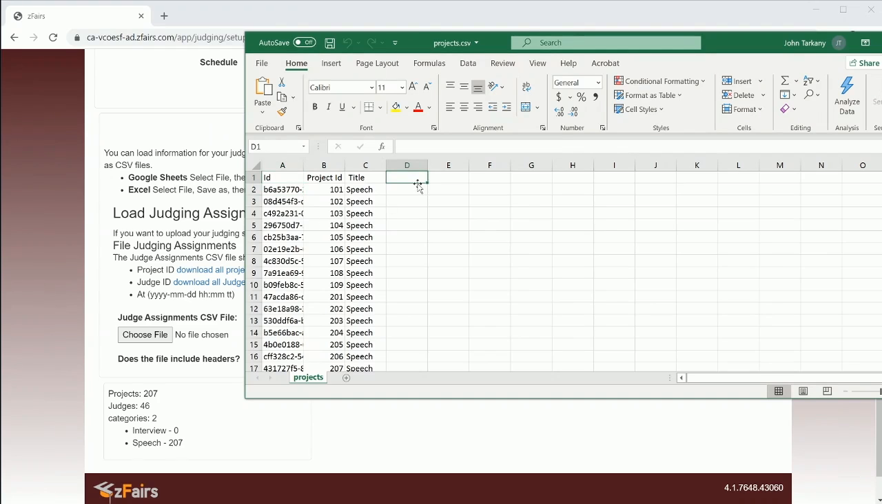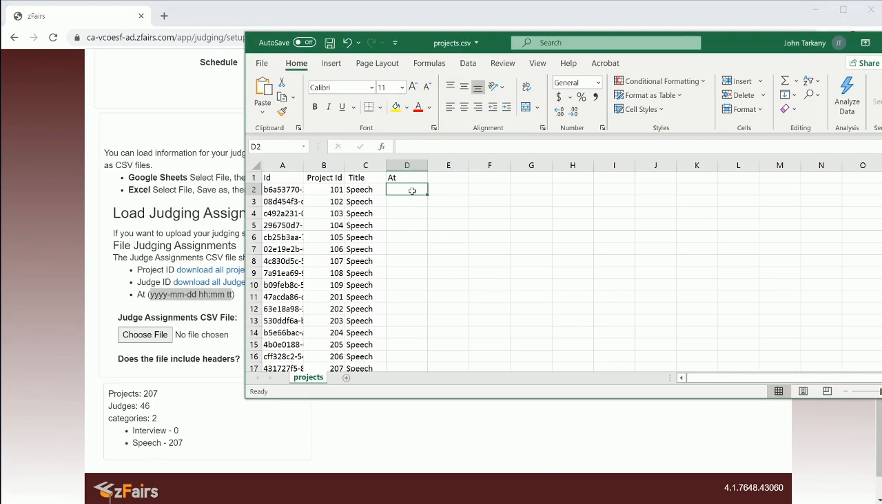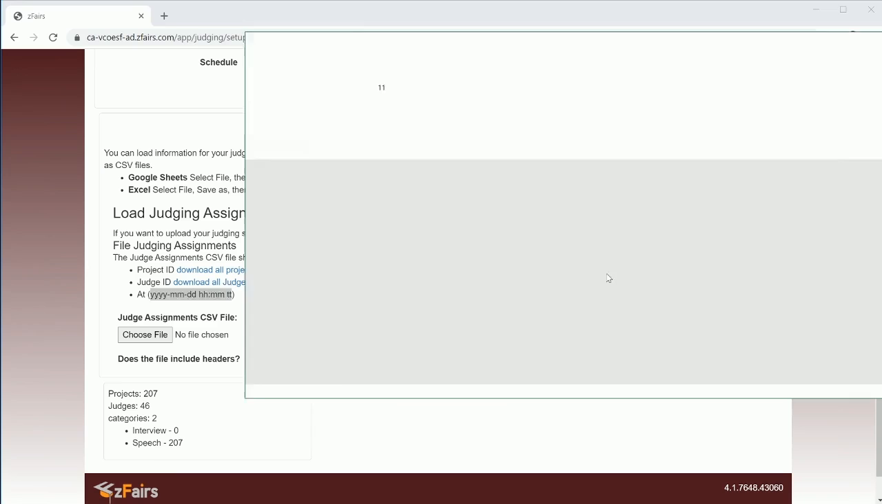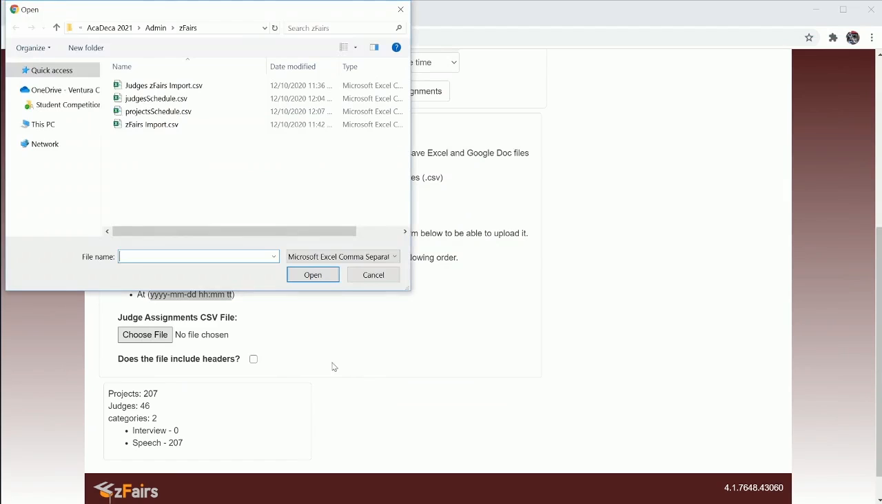You have to add a column, and then you'll put in the schedule using this year, date, time format. So you'll use that format to put in the time, and then uploading the schedule is the same as it was for uploading earlier.